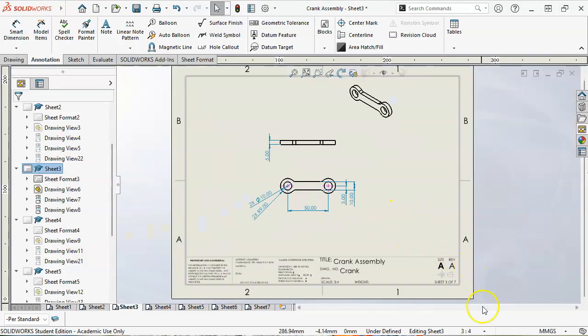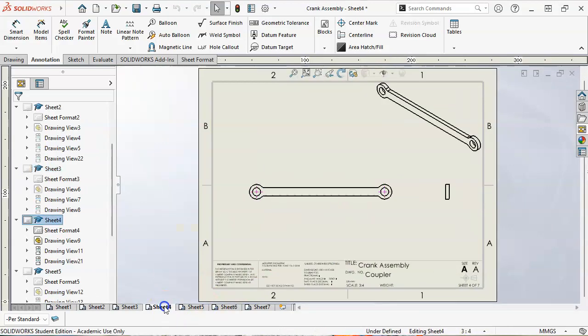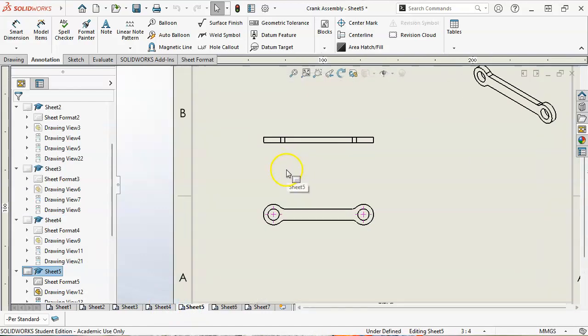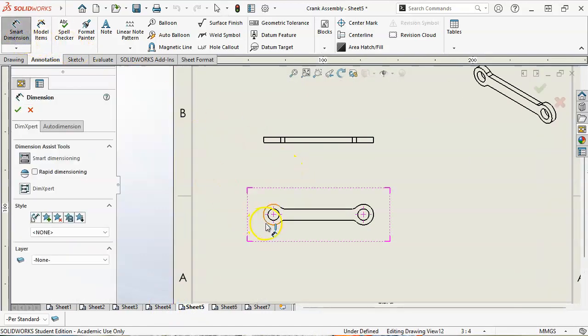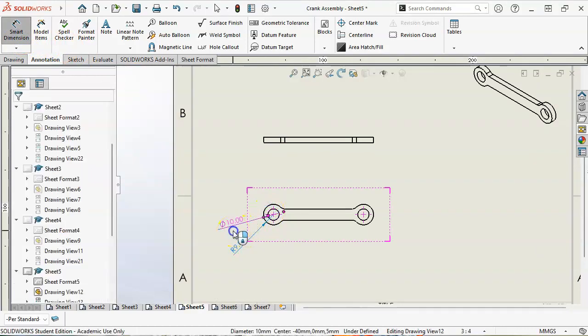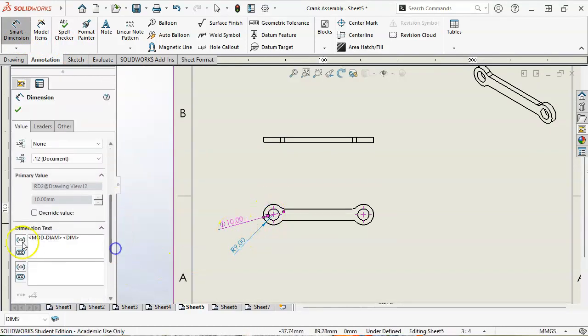All right, so that stayed at 3/4. Let's just go ahead and make that 1:1. I'm going to jump over the coupler so we can come back to it. And pretty much we're going to do the same thing. And I will add my note.